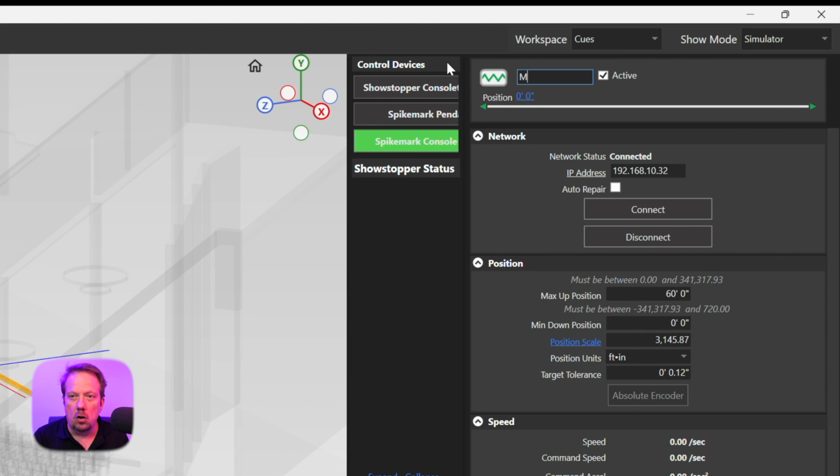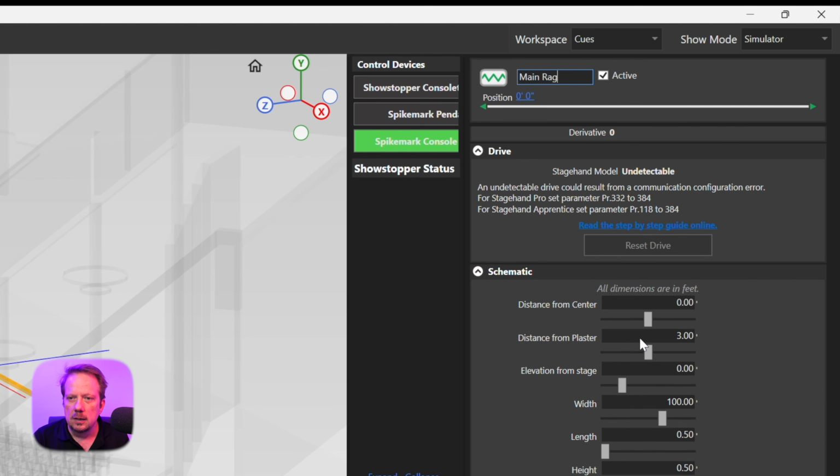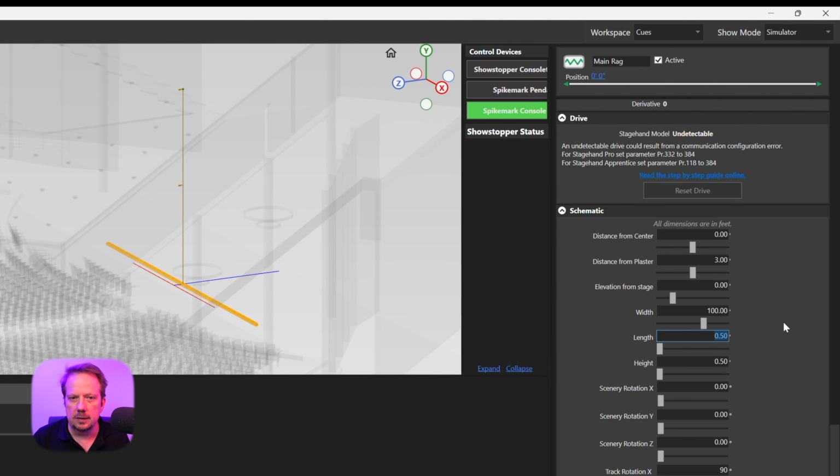I'm going to call it main rag, first of all. Then I want to change its length so that it's a taller curtain. We're going to make this 30 feet tall. And because I've now extended it, I'm going to raise it up from the stage 15 feet. So now the hem is sitting on the stage deck.